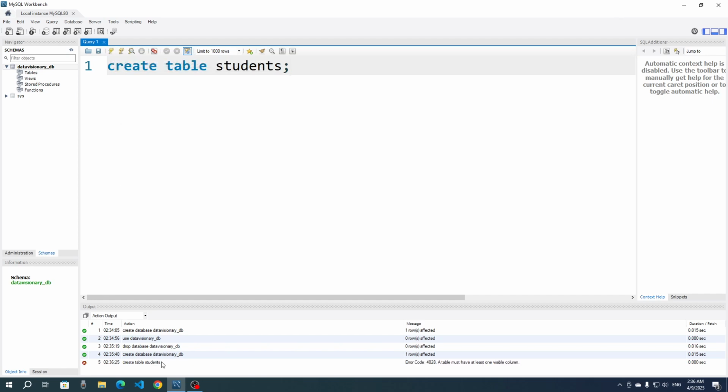If I execute it, here you can see a create table error: a table must have at least one visible column. Okay, I forgot to mention all the columns. Sorry for that, it's a big mistake. So we have to mention all the columns.